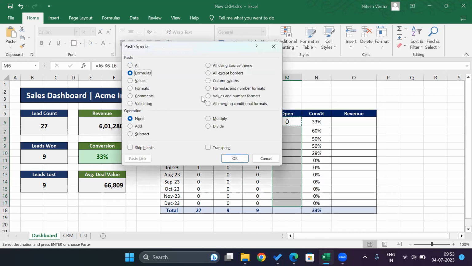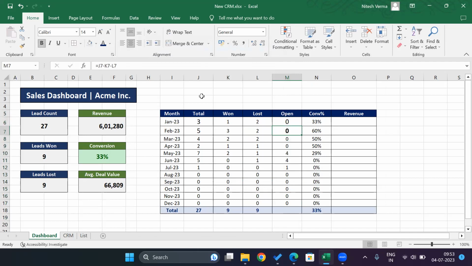Right click, paste special, formulas. So here you go, and auto summation. So here you have 27 leads, 9 won, 9 lost, 9 open, pretty even, but we are going to change that, and we will just see how it works.